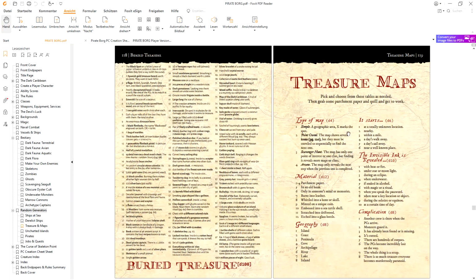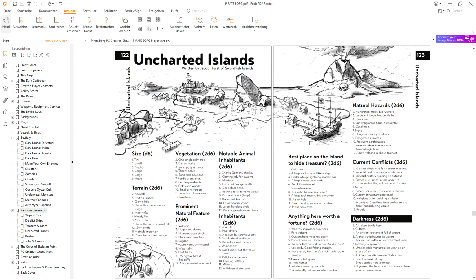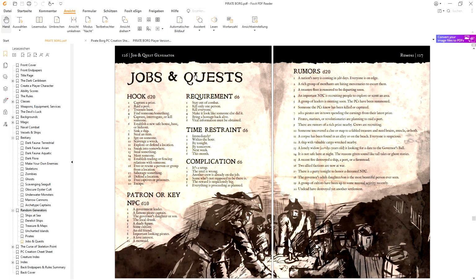But sadly, there's no example treasure map ready to use, which I think would have been a great addition to this. We've got an Uncharted Island table, so you can create more adventure sites, bigger adventure sites. We've got an NPC generator, and finally a quest generator to get your game started.